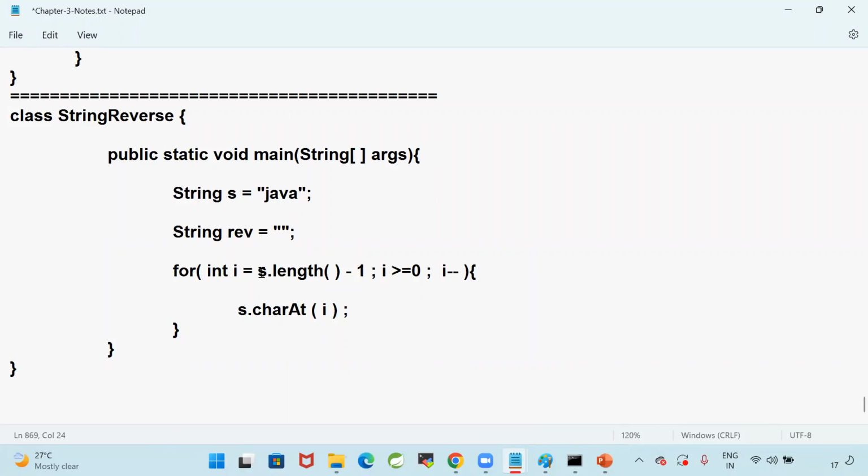What is the i value? Length minus 1. What is the length here? 4. 4 minus 1, 3. s.charAt(3): 0, 1, 2, 3. That means which character will I get? The last character, that is A. That last character I will store in the rev variable.